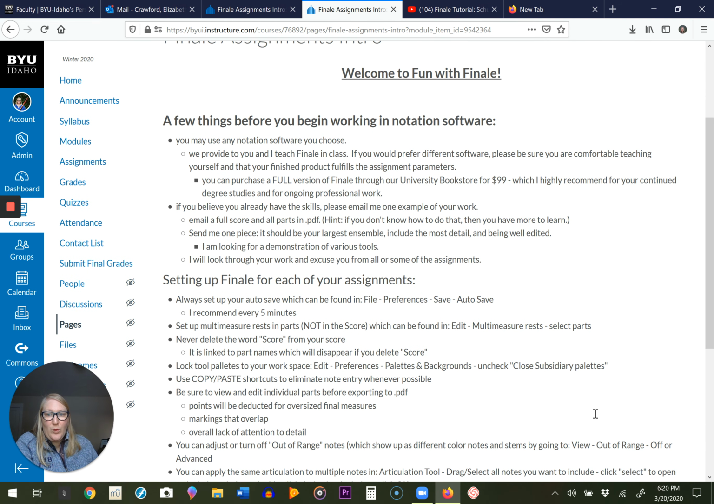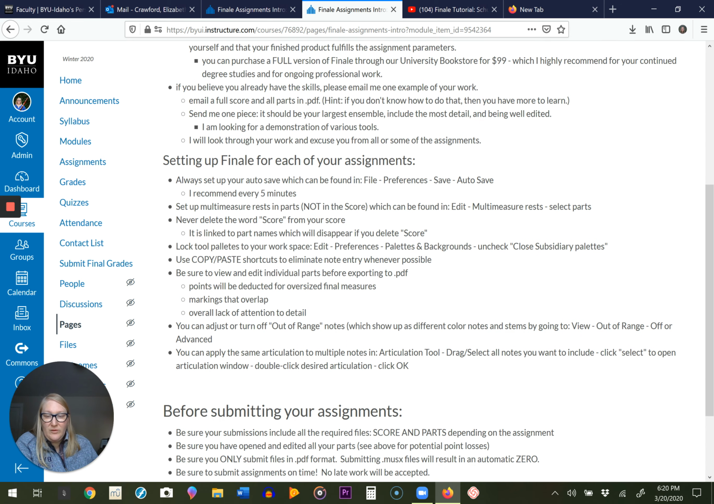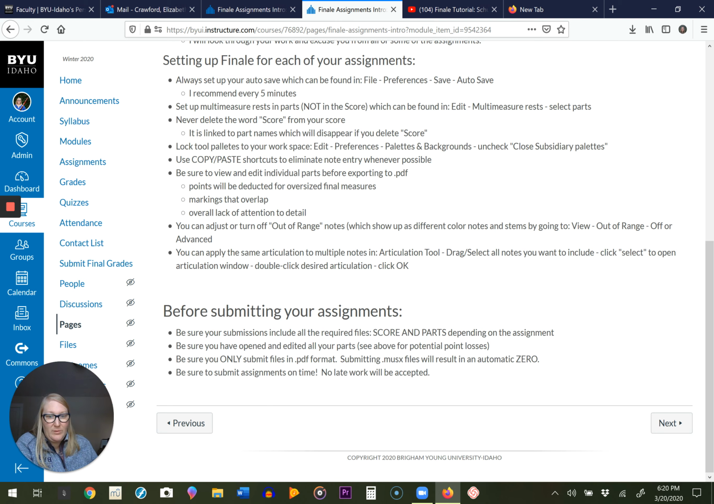It also has a few reminders for setting up Finale for each of your assignments, your autosave, your range, things like that. So just make sure you read all the way through it, especially before you submit assignments. Make sure that you are submitting the correct file format so you don't lose points for that.